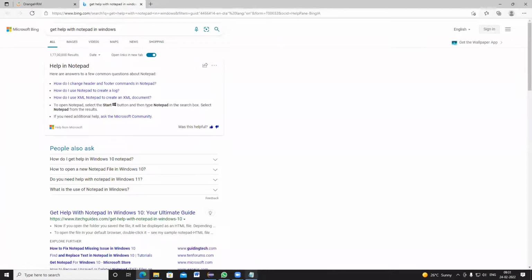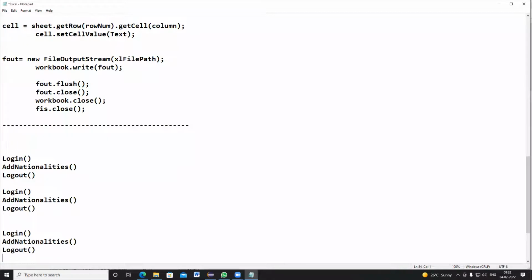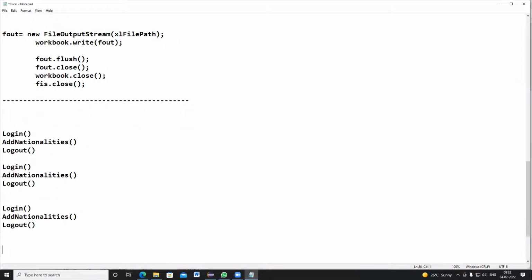One second. It is executing. So iteration 1, the login method is executing, and the add nationalities method is executing, and the logout method is executing. So for iteration 1, the first set of input data is executed, and for the second set of input data, again it is executed, and for the third set of input data, again these methods are executing. So every time login and add nationalities, and every time a new browser is opening.